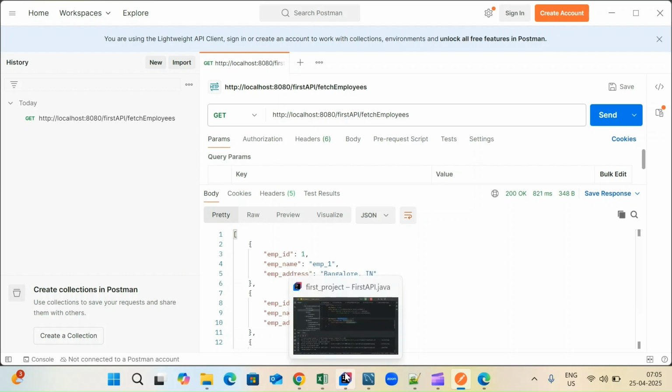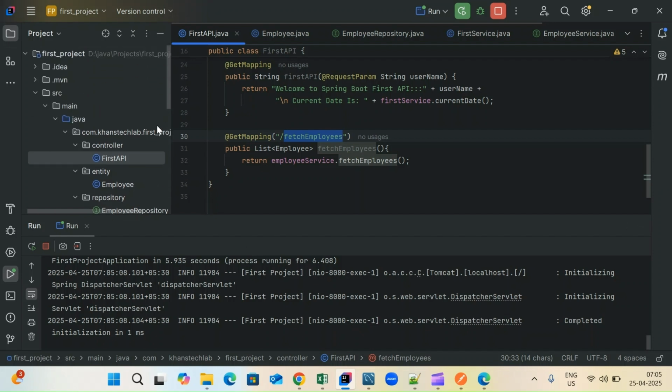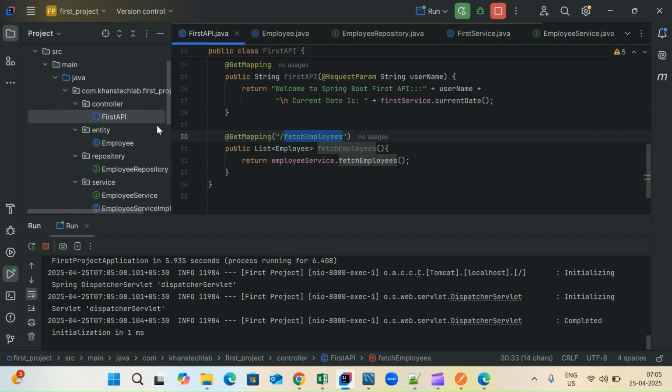So now we have added the data layer also, and we have fetched all the records of the employee table in this video. In the upcoming videos, we will discuss more about all the CRUD operations: how to insert a record, how to update a record, and how to delete a record as well.